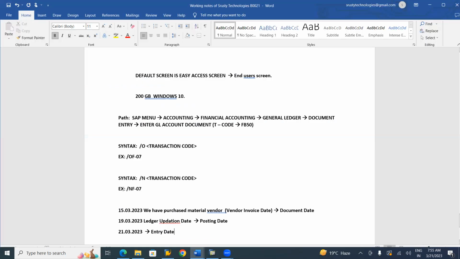At the same time we have one more date that is called entry date. That is when we actually entered the transaction, on 21st. Understood, right? So write down first one, I'll give you document date.